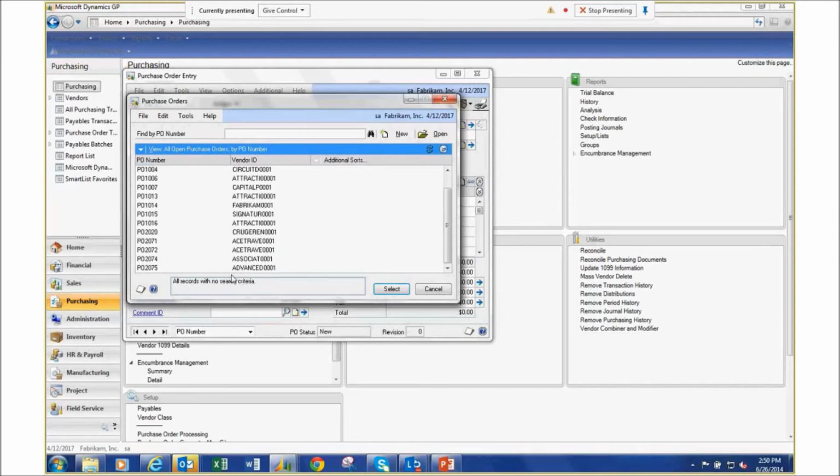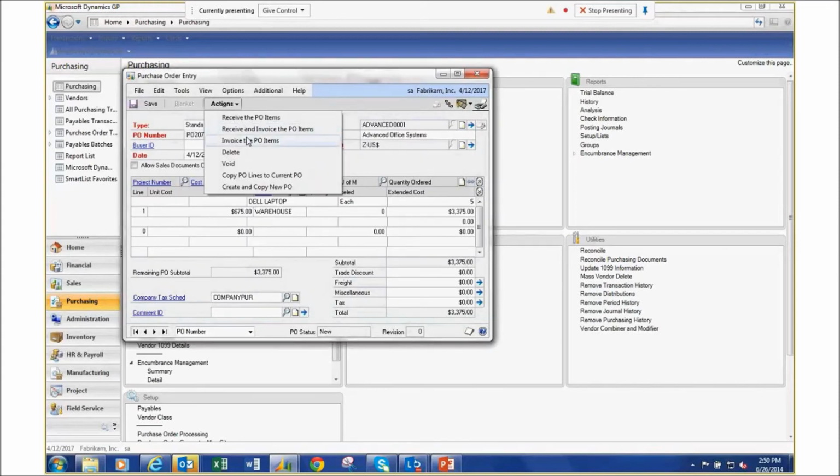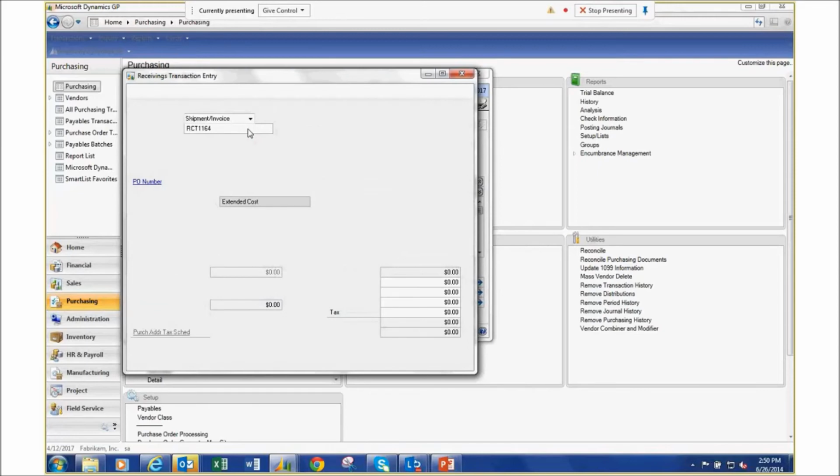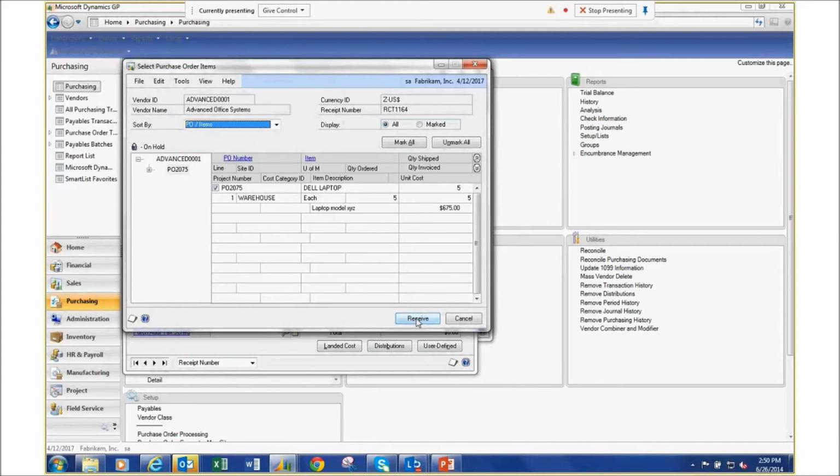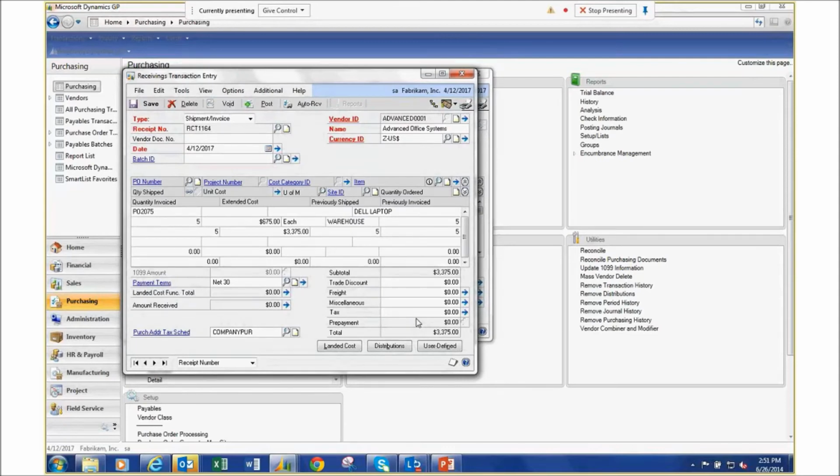So, and again, like I said, with the addition of requisitioning in GP with R2, you get the whole requisition and it flows through this process and can be approved or not approved and all of that. All right, so I'm going to receive in an invoice, my purchase order. And I'm going to go ahead and post it.